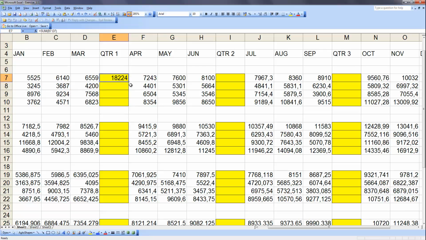When I move the cursor just above this little black filled square, the cursor changes, and then I click and hold and drag and release the mouse button, and Excel will automatically fill in the answer. So this is the sum of these 3, this is the sum of these 3, these 3 and these 3.